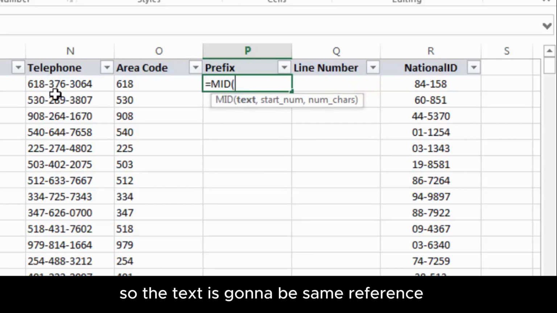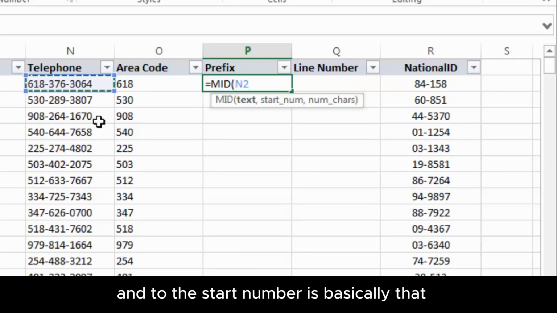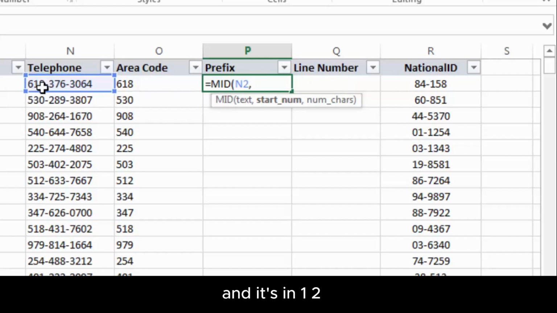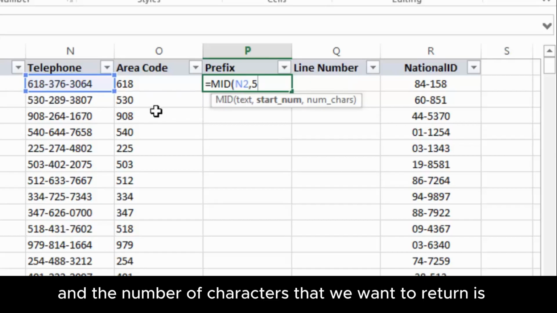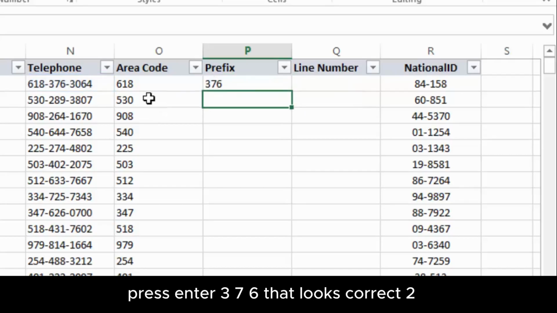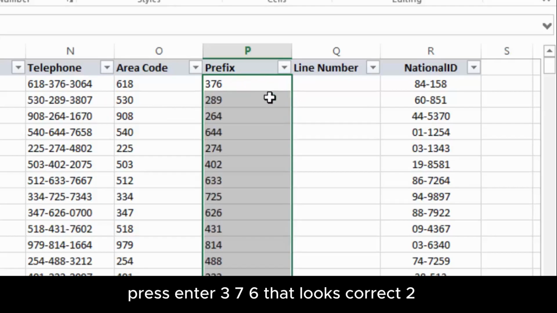So the text is going to be same reference. N2, the start number, is basically where's the first character that we want to return. And it's in 1, 2, 3, 4, 5. It's in the 5th position. And the number of characters that we want to return is 3. Press enter. 376, that looks correct.